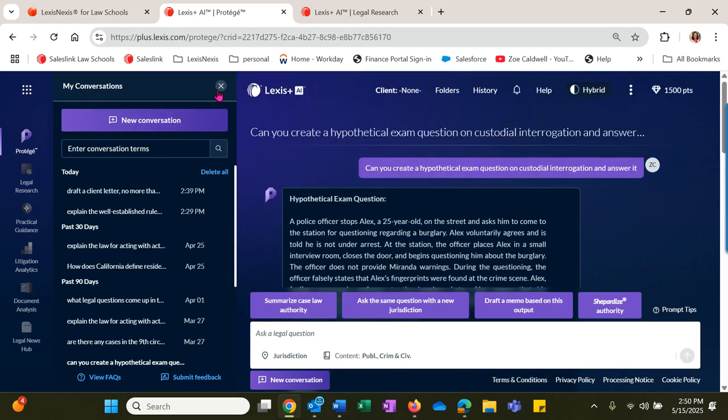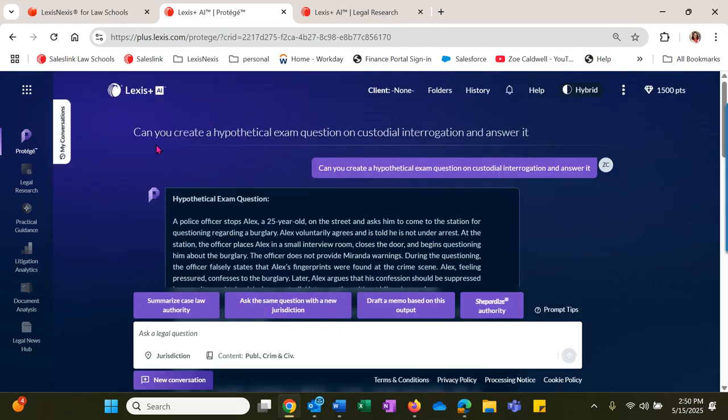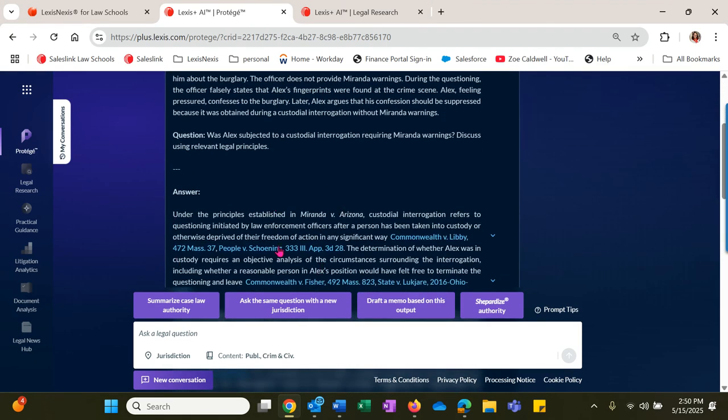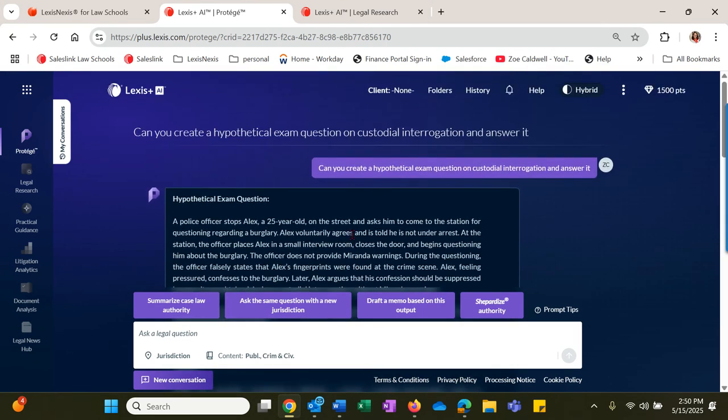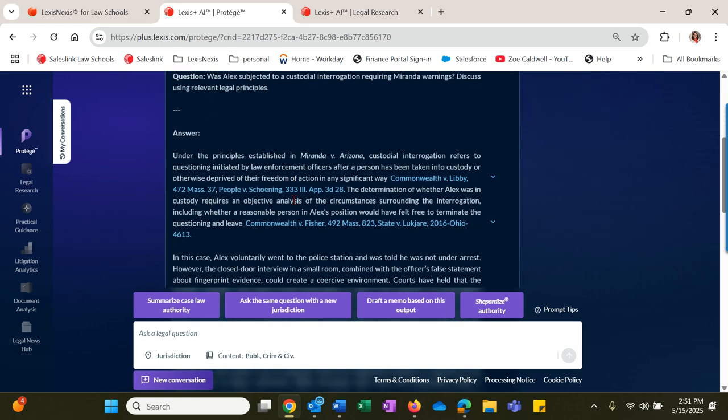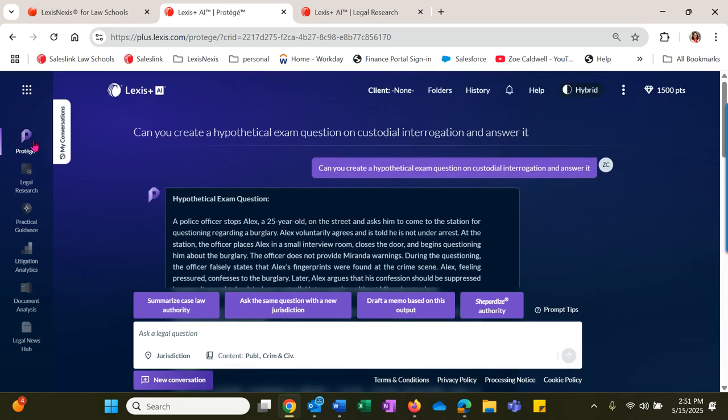Okay, another fun one we worked with students on was just prepping for class and finals. Can you create hypothetical exam questions on custodial interrogations and answer it? And it did start to do it. I did want it to answer it, so I made sure that it gave me the answer and, of course, the cases that came from it. I can actually be a little more generic and say, can you create hypothetical exam questions for criminal procedure, and answer it? And it would create a few for me from criminal procedure that are often discussed. It does a really good job with that. So students can practice studying for the bar, studying for test questions using Lexis+AI.